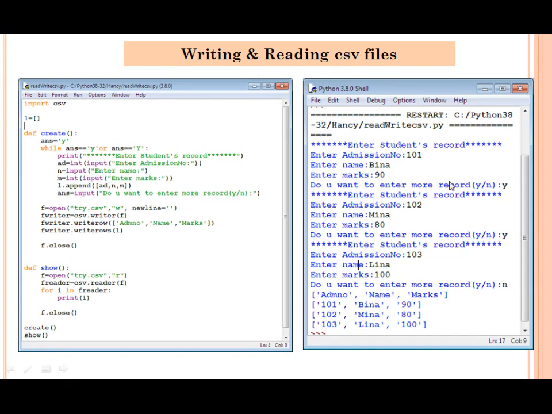See the output here. I have inserted 3 records, Beena, Meena and Leena, and when I call this show function, it will retrieve all the records present in the CSV file. But it takes the comma as a delimiter because it is not present when I write the file. So when the delimiter parameter is not present, it will automatically take comma as a file separator.